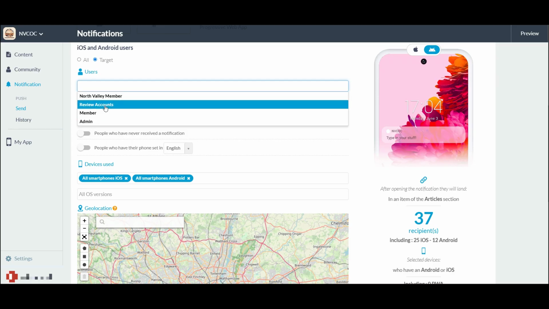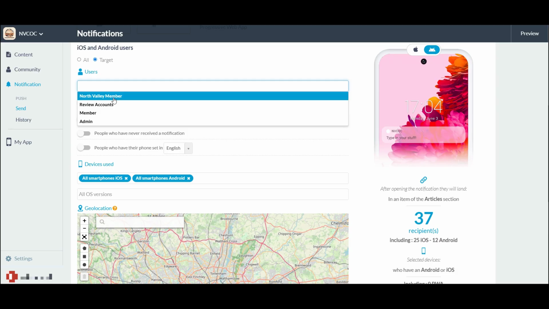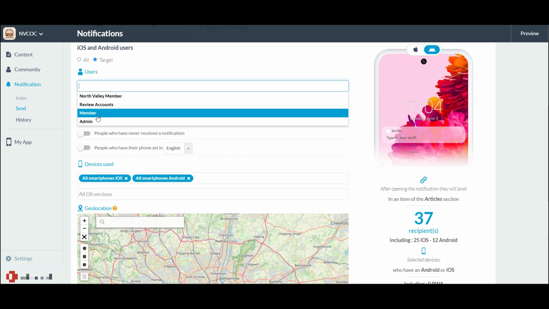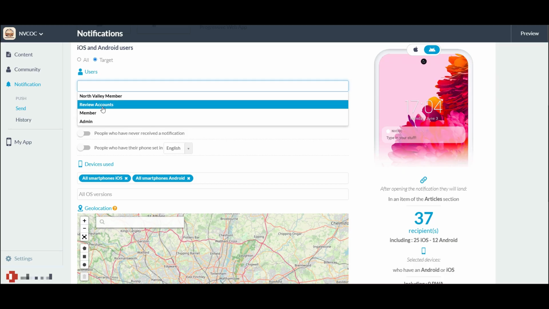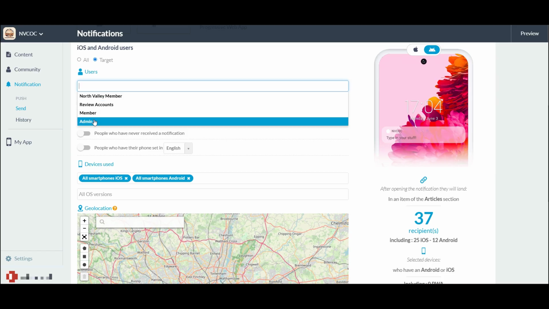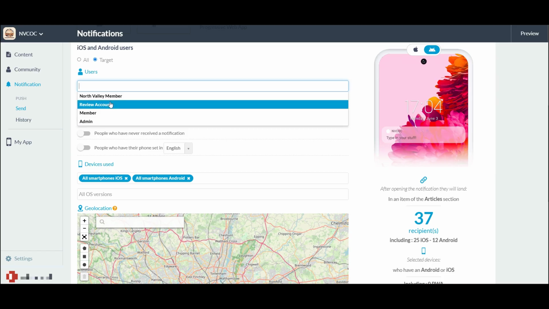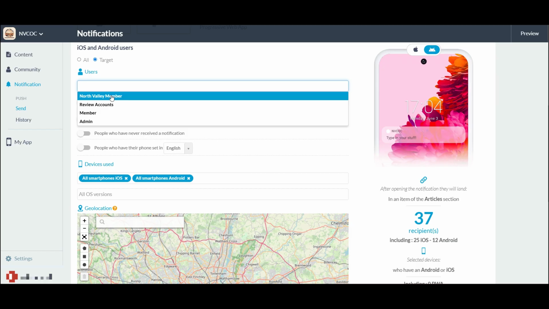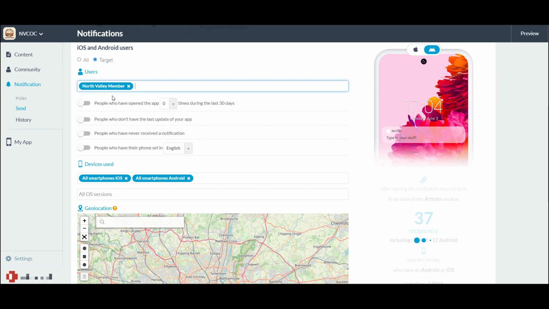Admins, members, review accounts, North Valley members. Members are people who are members on the account, but they don't have access to anything that is locked up, like the bulletin, the directory, and things of that nature. The review accounts are for Android and Google companies only. The admin, well, that's going to be you. And the North Valley members, in this case, are those who are actual members with the North Valley Church of Christ. So we're going to select that.